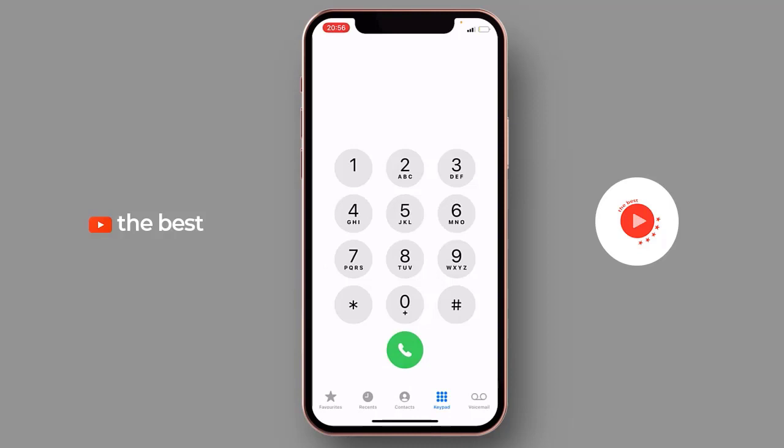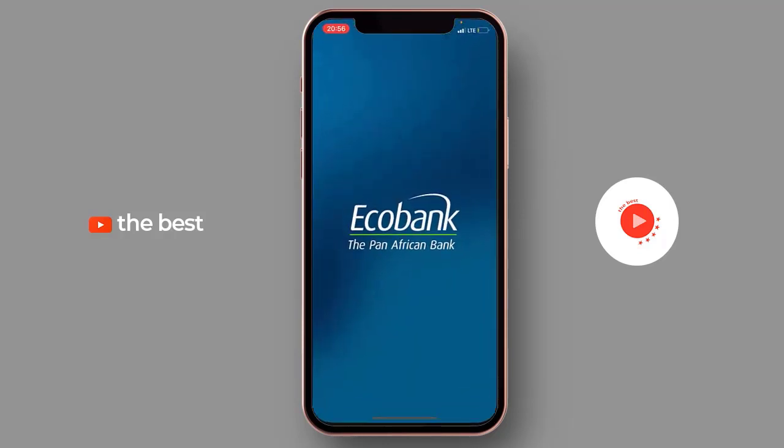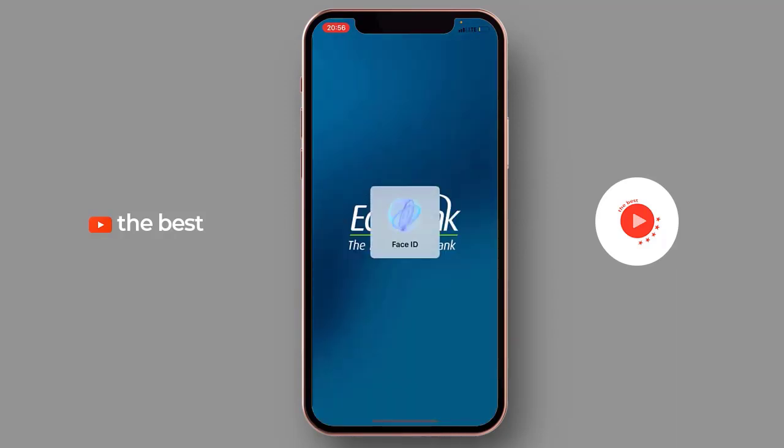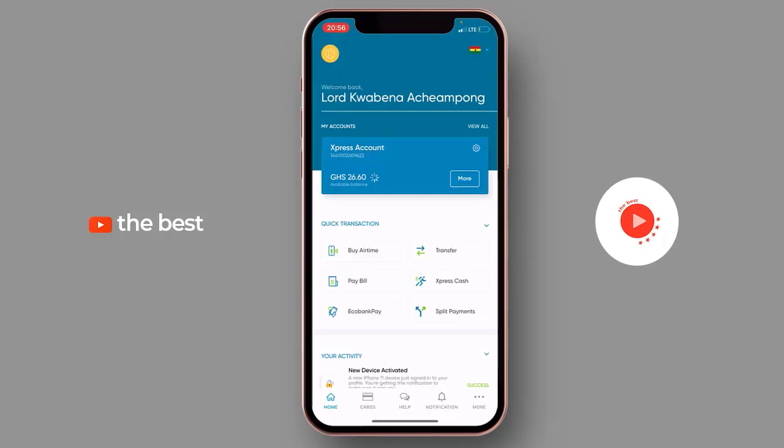And this comes with no charge. Okay, if you deposit from your MoMo to your wallet, it's free. It comes with no charge. So let's check our account if we have the money in there. Let's see how much. So I show my balance, and now my balance is 26 cedis, 60 pesos. So the money has reflected, the deposit is done.